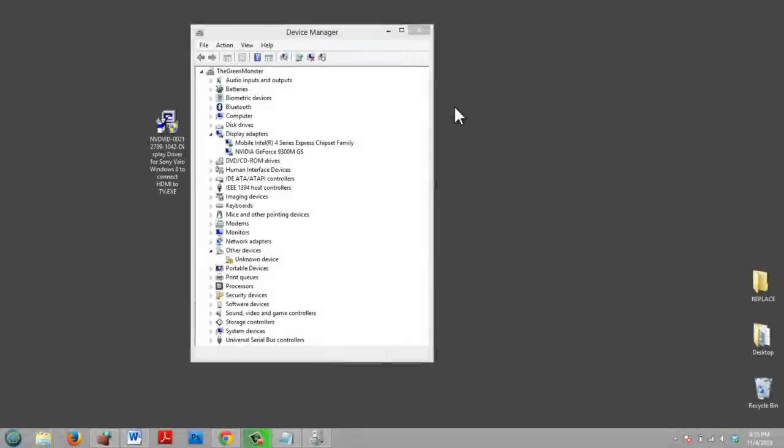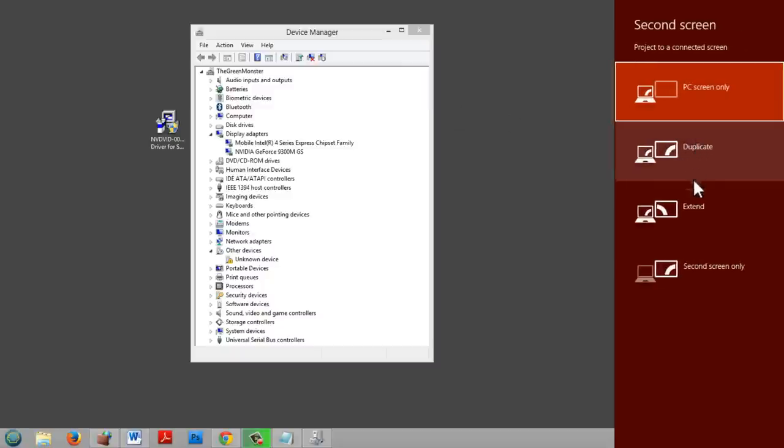Yesterday, I tried connecting my laptop to my TV using an HDMI cable, but I was unable to get the screen to duplicate or extend. My TV was just black, and I knew the cable wasn't broken because I've used it on another computer before.